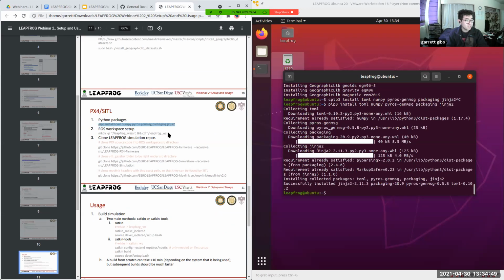These packages are just necessary to actually build PX4, and it also includes some of the actual math libraries that are necessary, such as NumPy, which allows you to do some matrix operations. All right, and now we get to the point of setting up the actual environment.